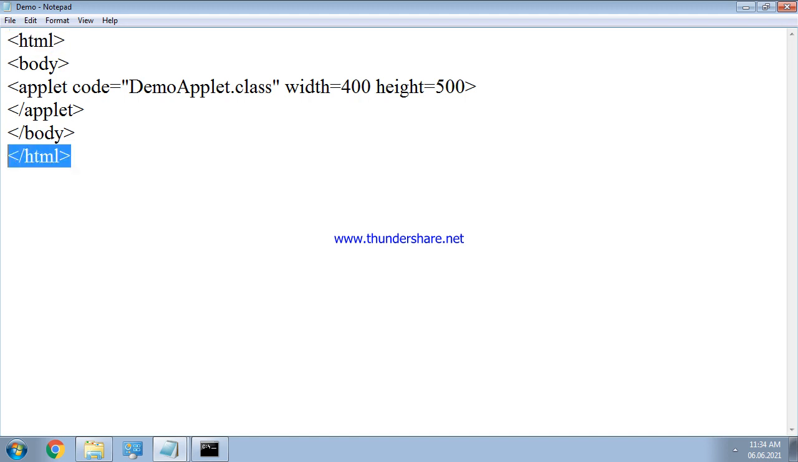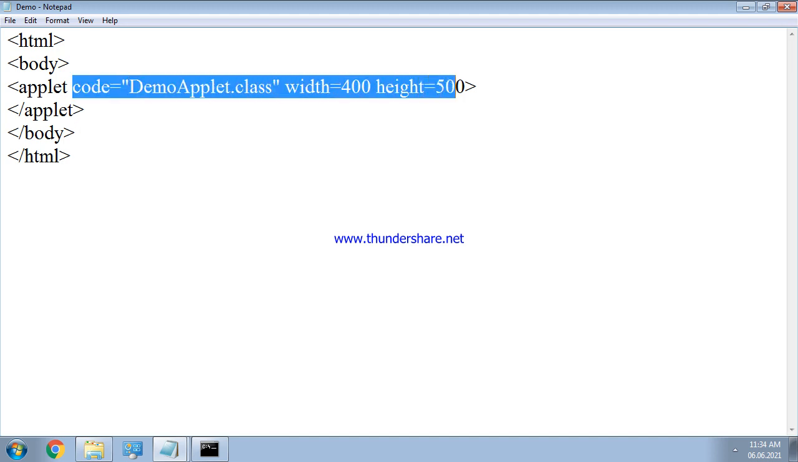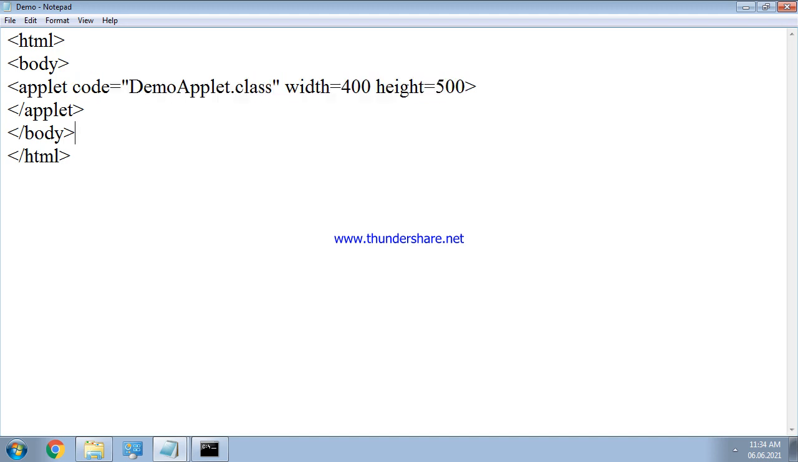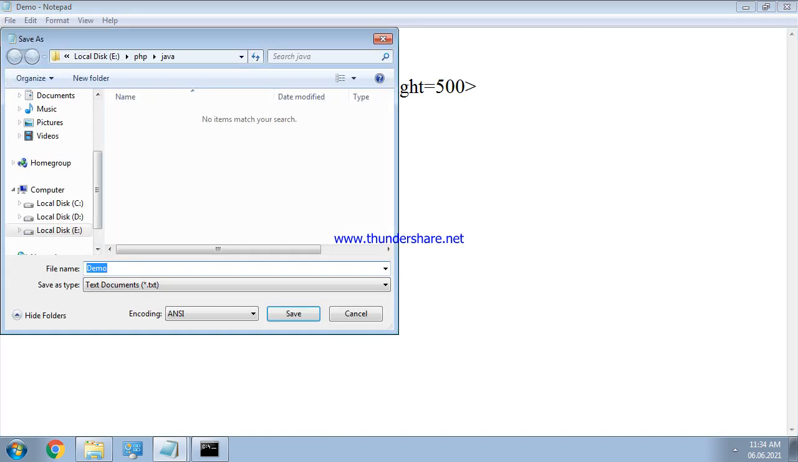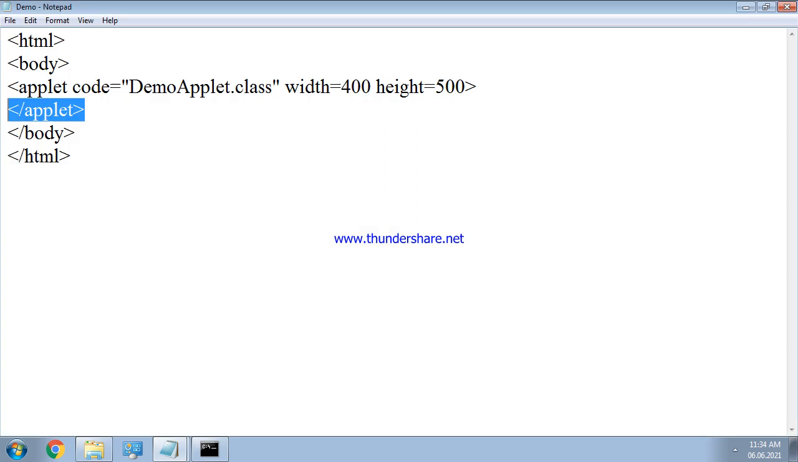Here is the HTML tag and the closing HTML tag, here the body tag and closing body tag, and inside it we have taken one applet tag. The applet tag has many attributes, but these three attributes are compulsory. The first attribute is code. Here we have taken DemoApplet.class. The second attribute is width equal to 400, height equal to 500, and here we have closed the applet tag.